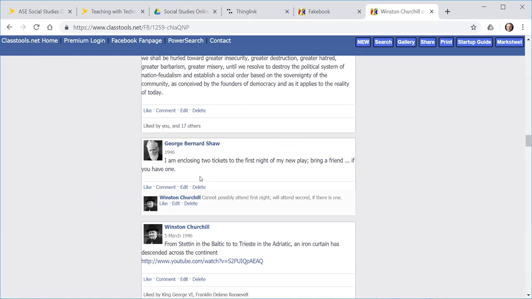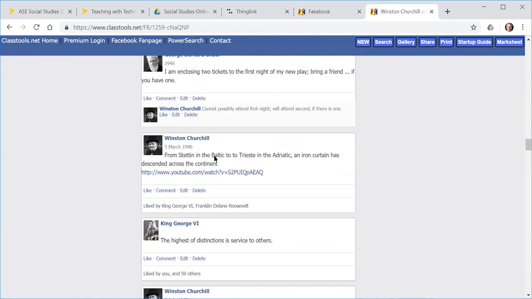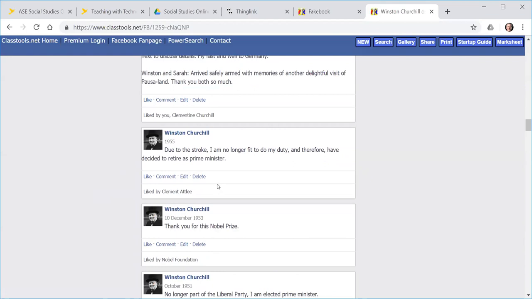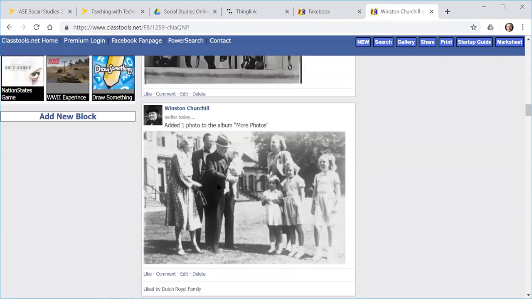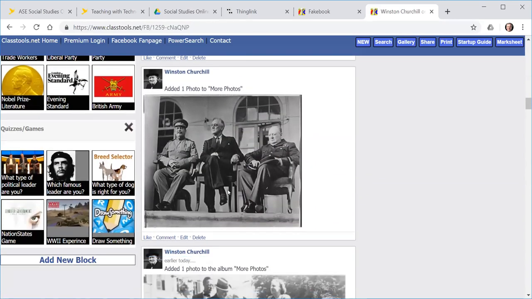They were always kind of digging at each other. And Churchill comes back and says, "Cannot possibly attend the first night. Will attend the second, if there is one." So they're both going back and forth, and they're showing Churchill's very famous Iron Curtain speech that he made in 1946, and they've got a YouTube link to it. So it's just a way that you could get the person thinking about this character inside history, and they could create Facebook posts that would be similar to what they may have done had Facebook been around at that time.